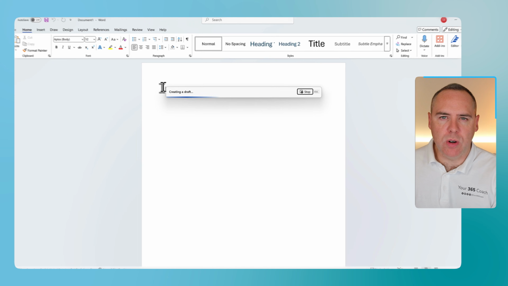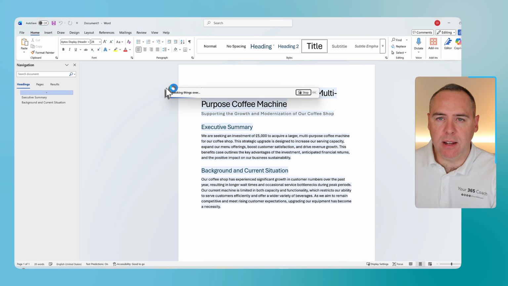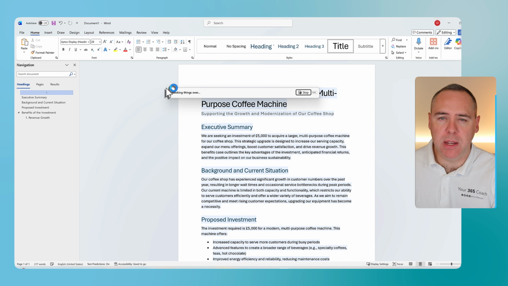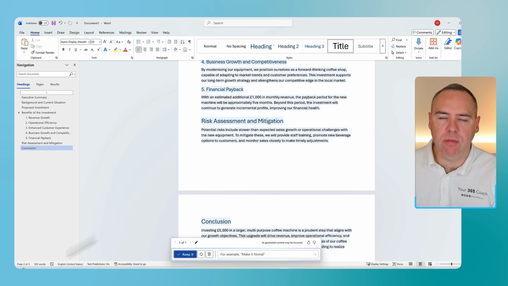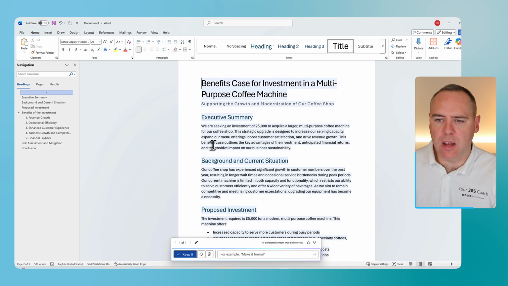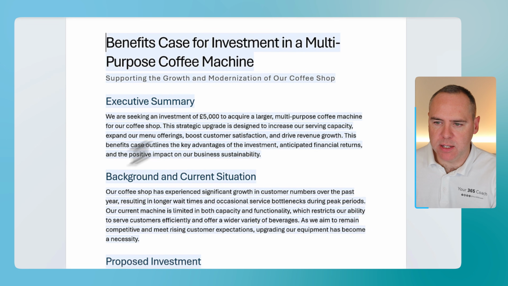It now begins to draft up this document, structuring it, and we see it live in real time being created in front of us. We can also see the headings on the left, and this has created a 3-page report. What I'm interested in though is understanding what it actually created. Well, it covers the executive summary, the amount we need and why we need it, to increase our serving capacity, expand our menu offering and boost customer satisfaction and drive revenue growth.